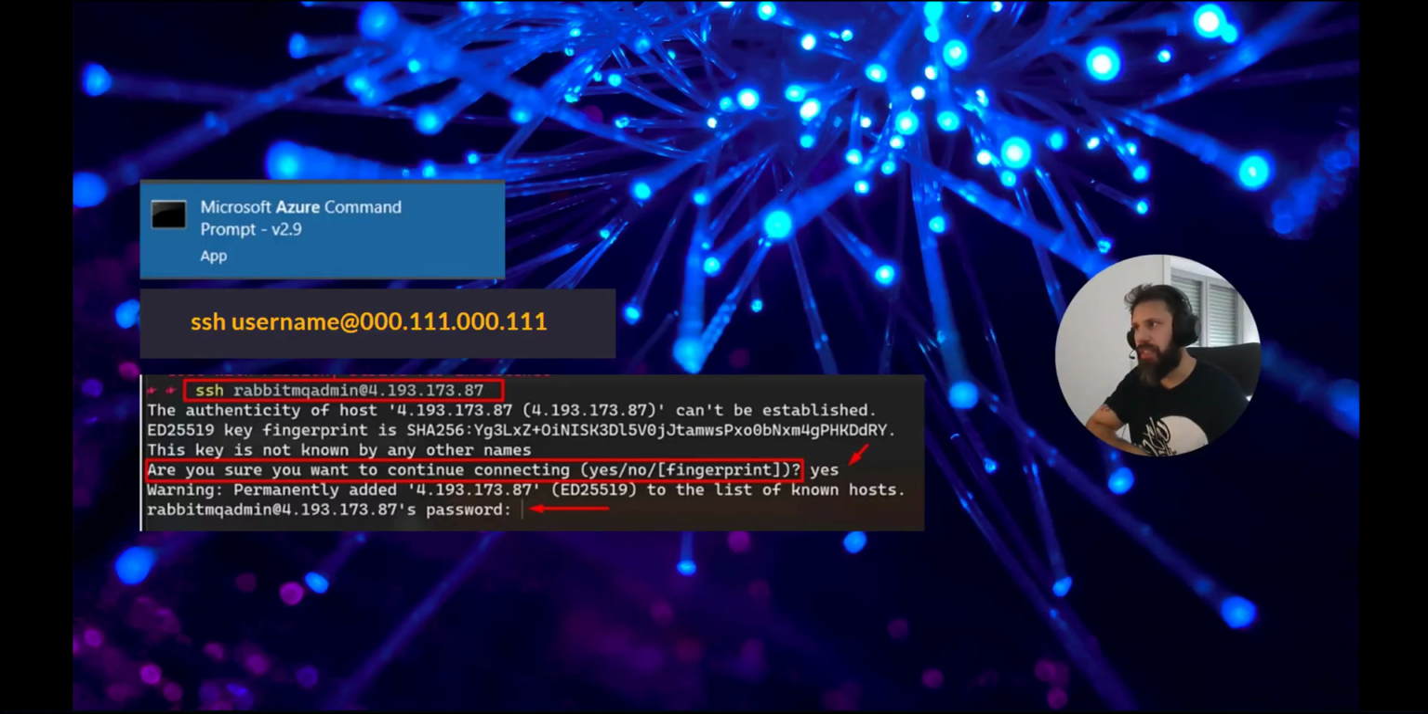Now, open the Microsoft Azure Command Prompt console and write ssh username followed by the IP. In this case, this is not the username or IP address we are using. This is just to show you how you should configure it. It will then ask you, are you sure you want to continue connecting? Yes/no. And you should write yes and press enter. Next, it will request your password. This password is the one you defined when you created the virtual machine. While writing it, it will not appear in the console, so do not worry, it is normal. After typing it, press enter.